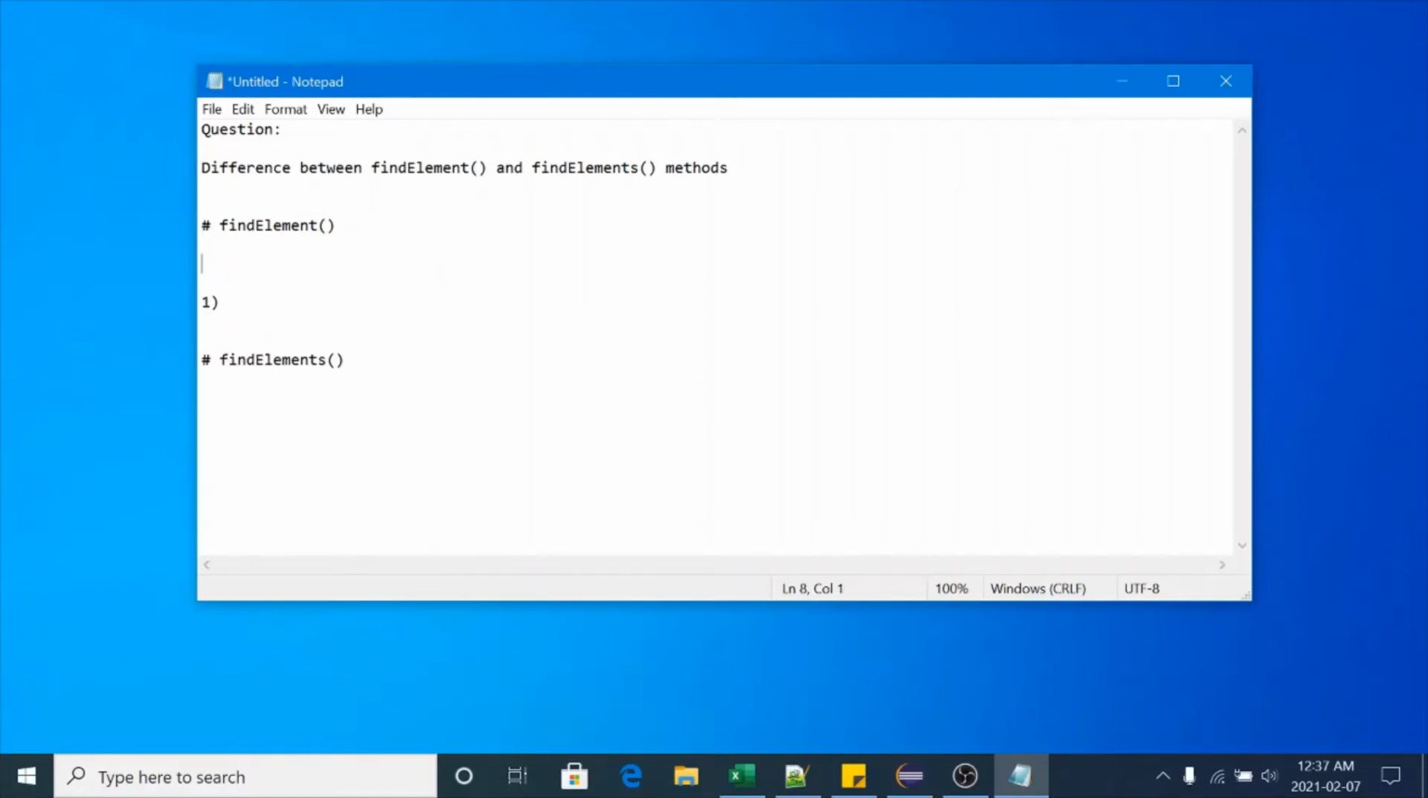So let me write the syntax first. To write findElement method, this is the syntax: driver dot findElement, and in the argument we pass the locator strategy. Let's suppose I am using XPath. Okay, and I'm searching some input tag, and in this I am passing the ID is equal to login. Okay, so this is the syntax to write findElement method, and similarly we can write the same for findElements.